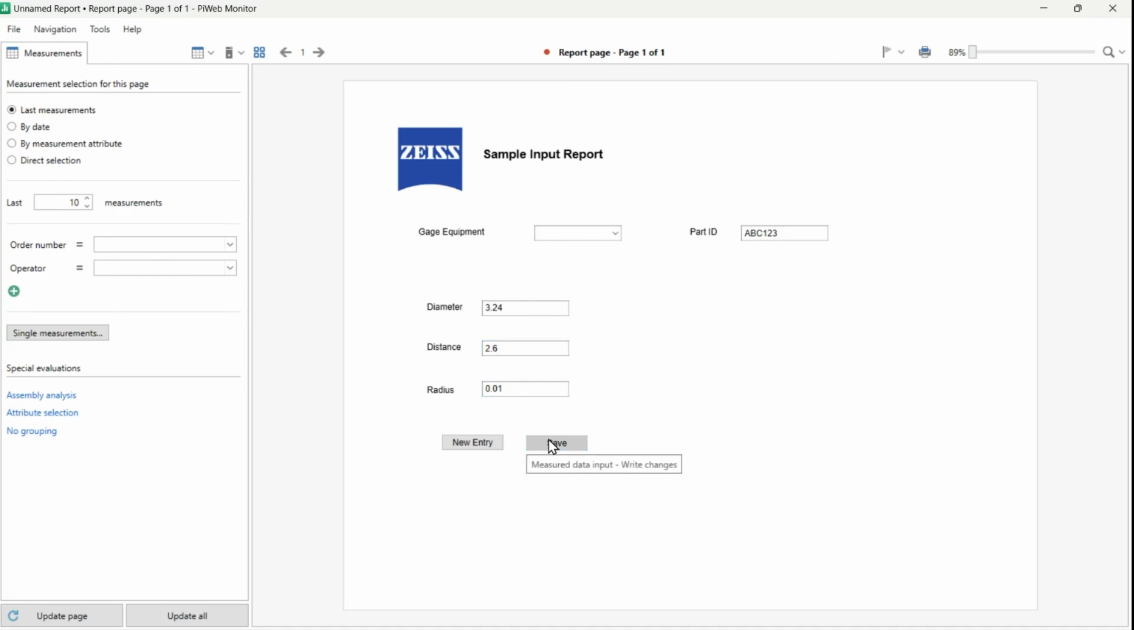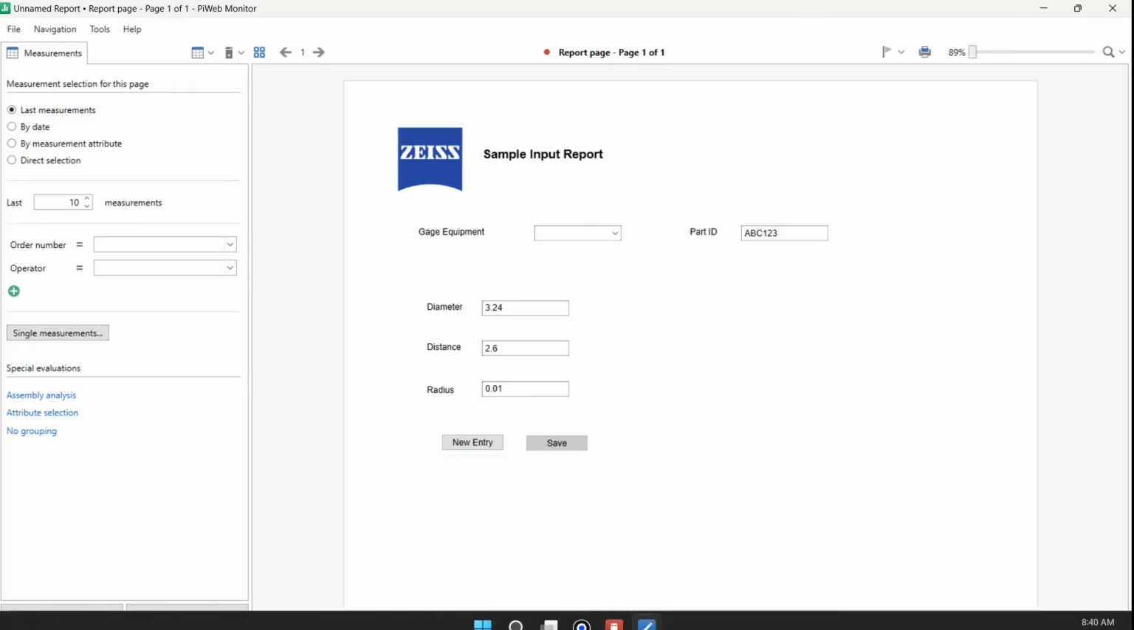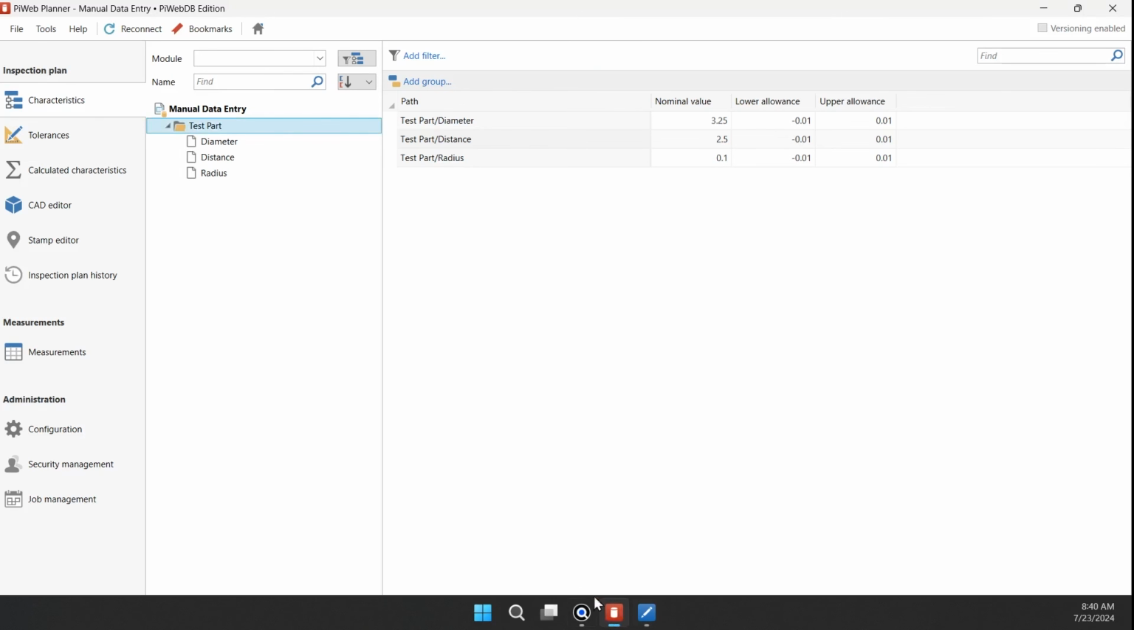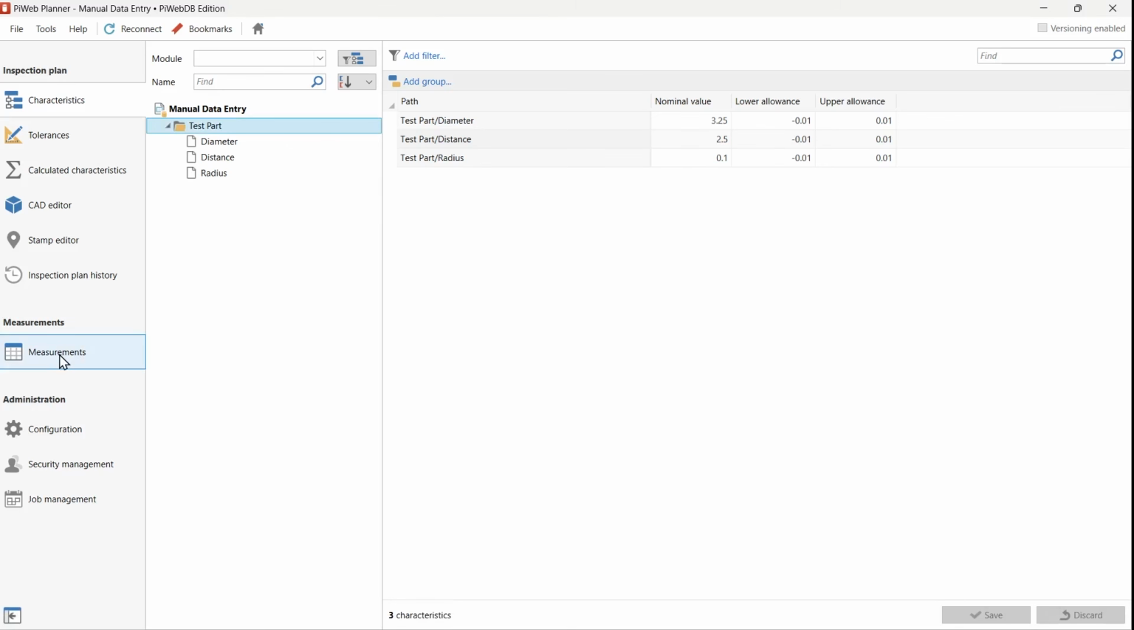To commit the changes, click on Save. You have a new entry in your dataset. You can click on New Entry once again to add a new record. Repeat this process as many times as needed. To review your entries, go to PiWeb Planner, select the Measurement section and review the measurement records added to our part.